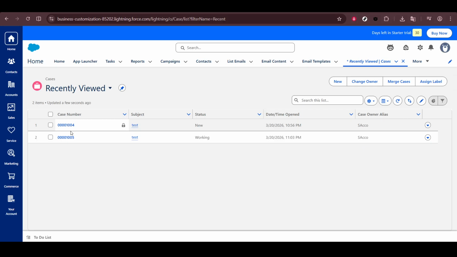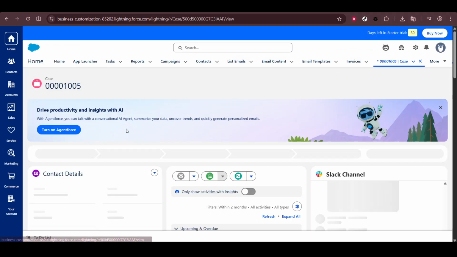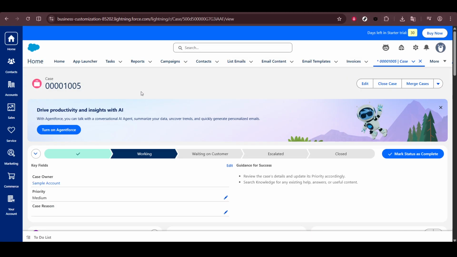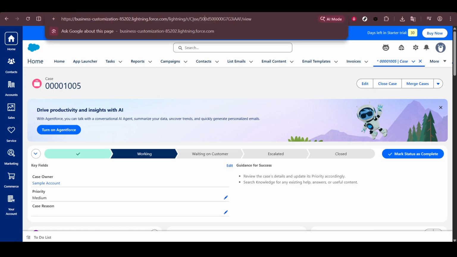Pick any existing case you want to inspect and open it by clicking its case number or name to go to the record page. Once you're on the case record, look up to your browser's address bar. In Lightning, the URL follows a consistent pattern. You'll see the word lightning, then r, then case, then a long string, then the word view. That long string between case and view is the record's object ID. Click once to place your cursor in the address bar, highlight that string, and copy it.